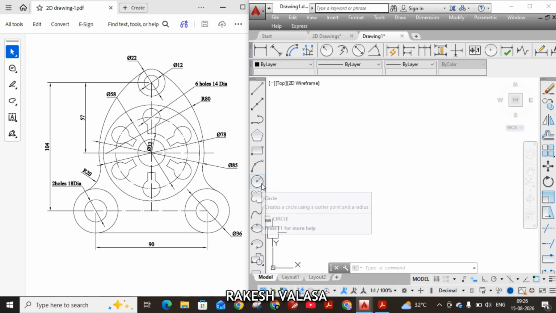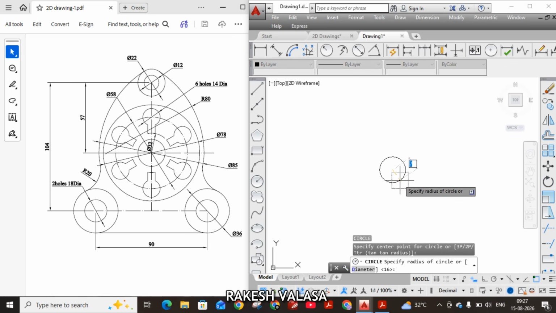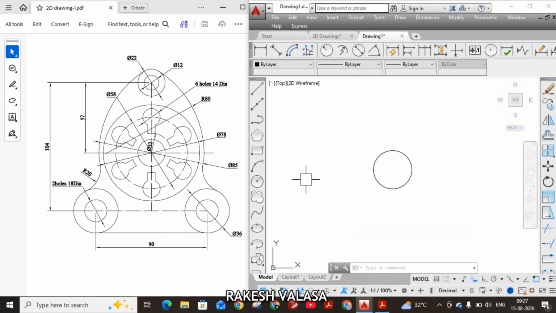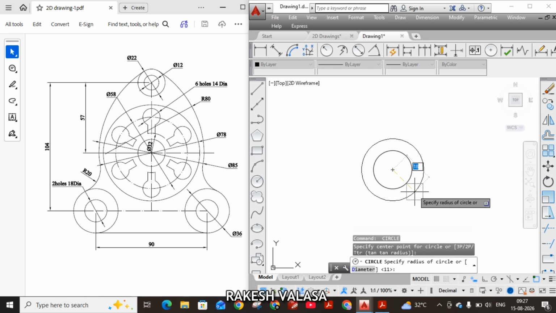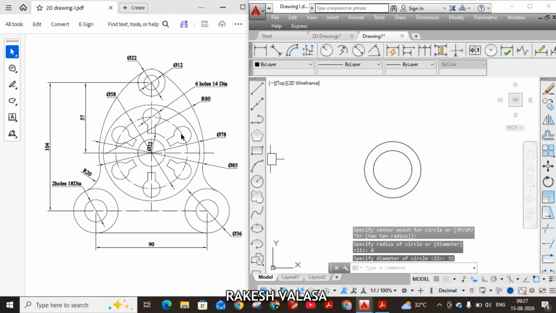With the help of the circle tool, or you can type the command in the command window, type C enter. First locate one point on the screen, then move the cursor away from the center, and it is asking to specify the radius of circle or diameter. We know the diameter, so type D enter. The diameter is 22 enter. Then draw the next circle. This diameter is 32 mm. So click enter button. Specify the same center point, move the cursor away from that center point, D enter, 32 enter.